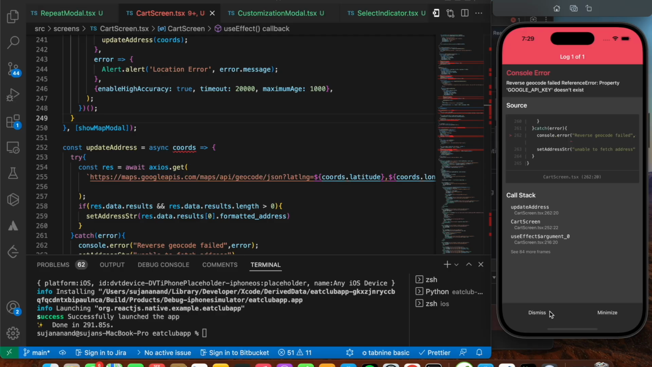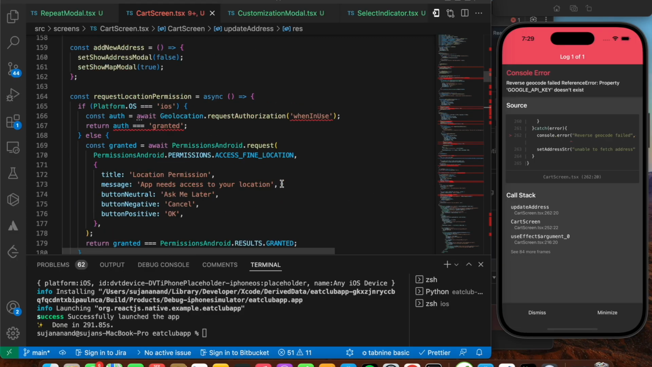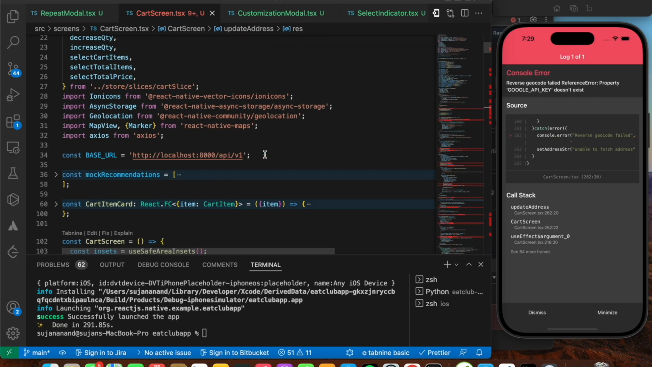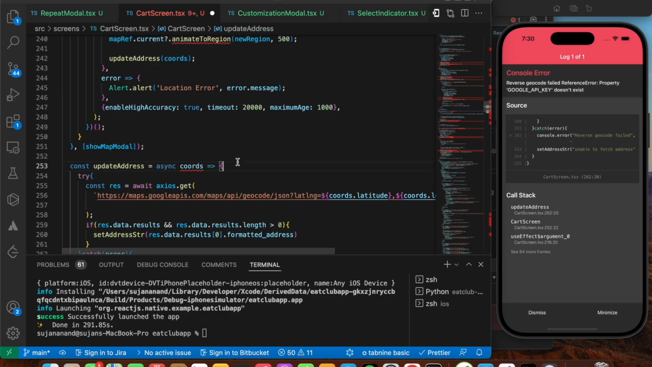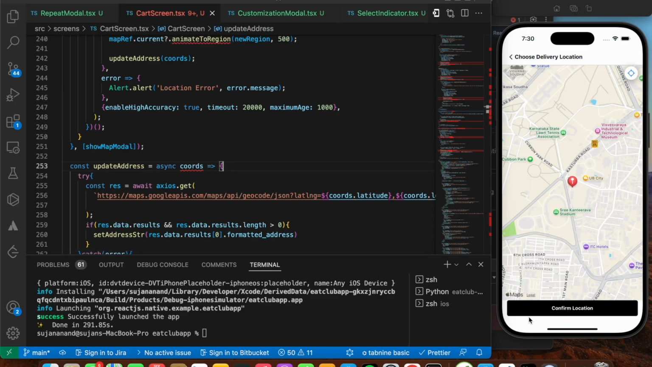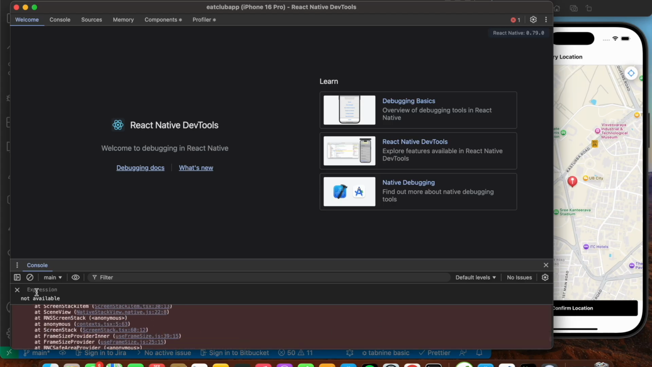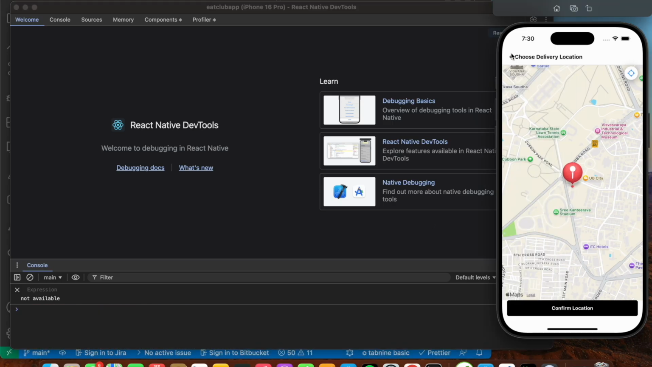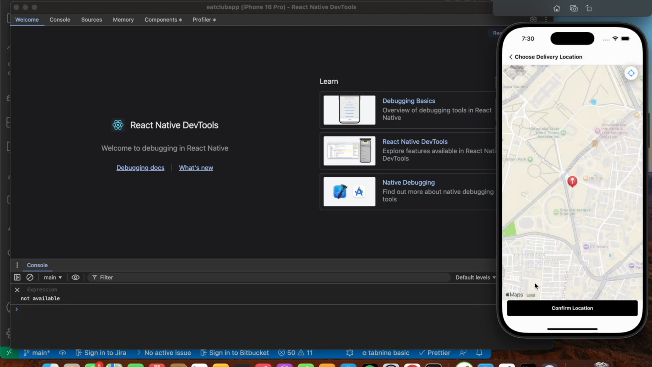Okay, reverse geocode failed because your Google API key doesn't exist, so we need to add that onto the top. I'm going to add mine, so you can add yours, and then I'm going to not show this basically. So I've added in my key over here. Let's try to come back over here. Let's say back, change, add new address.